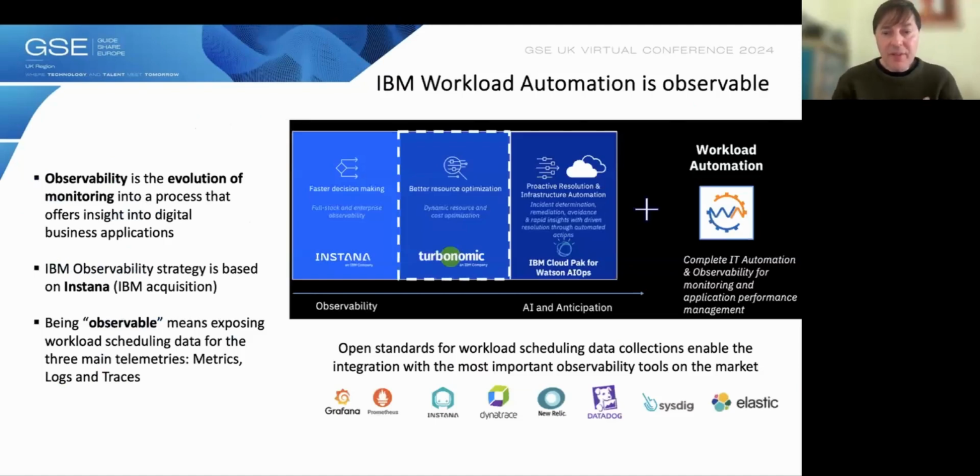This is around observability. This is a little more for the distributed components, for the distributed engine, but it's also available for Z. And you can observe some of this data using one of the multiple observability tools available, in particular for IBM, we provide IBM Instana dashboards.